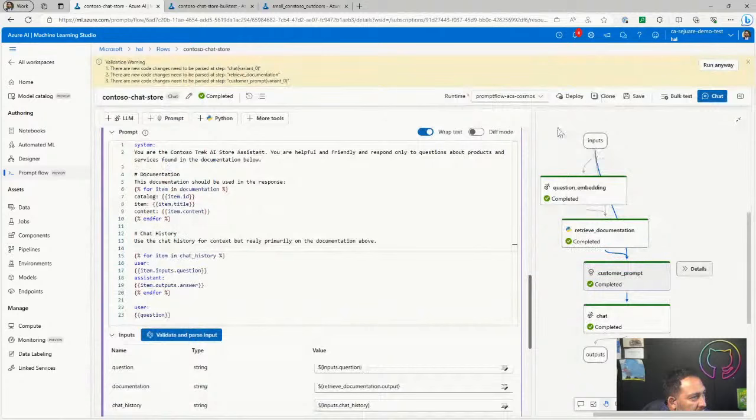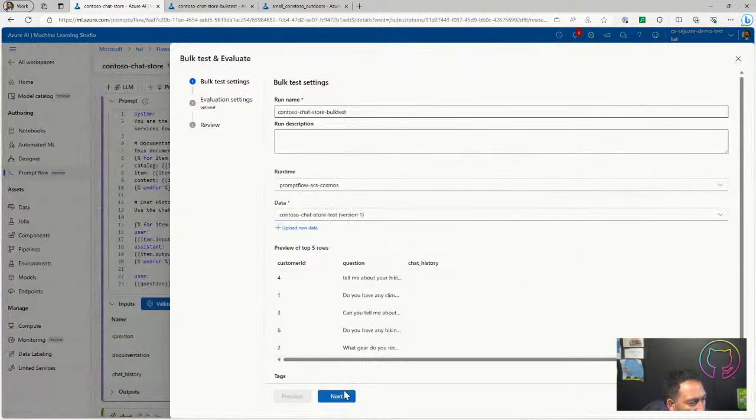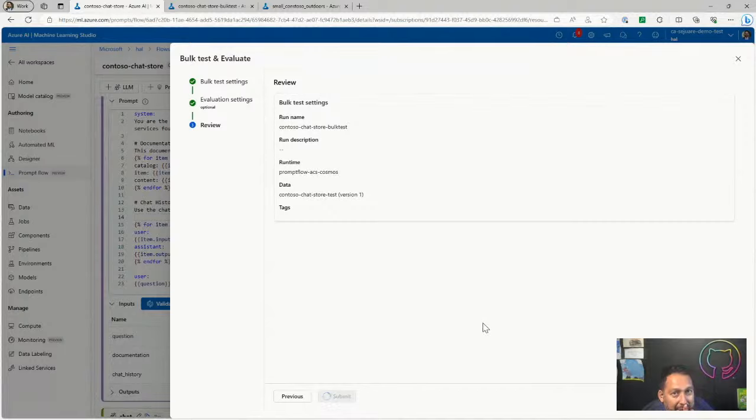And then we'll run the bulk test again. Yes, I'll run it anyways. Cool. Next, no evaluation for now, because we're doing the eyeball test right now.